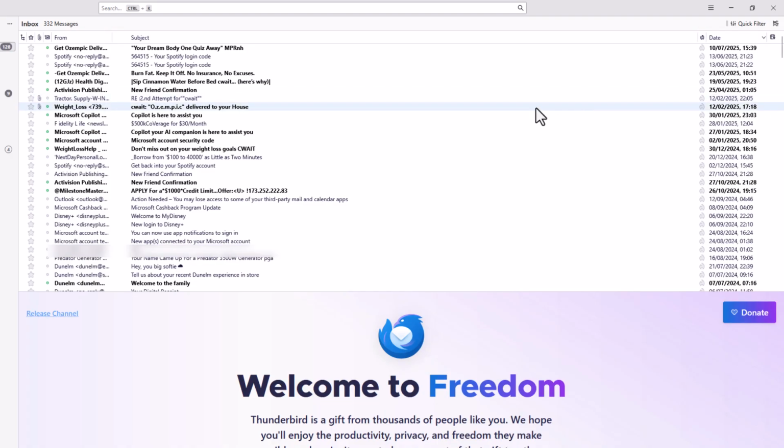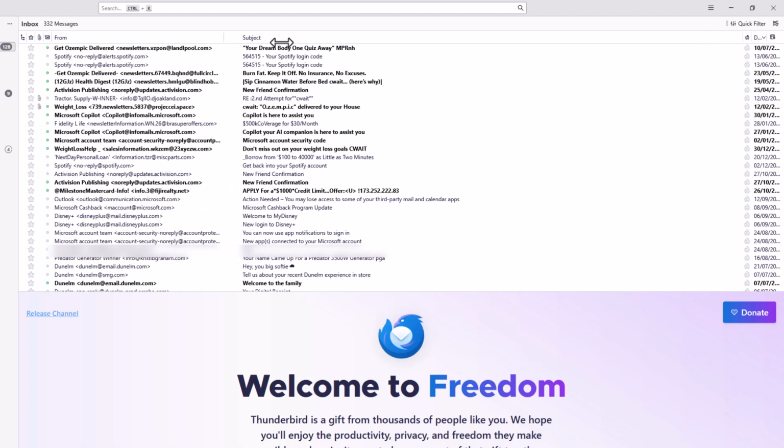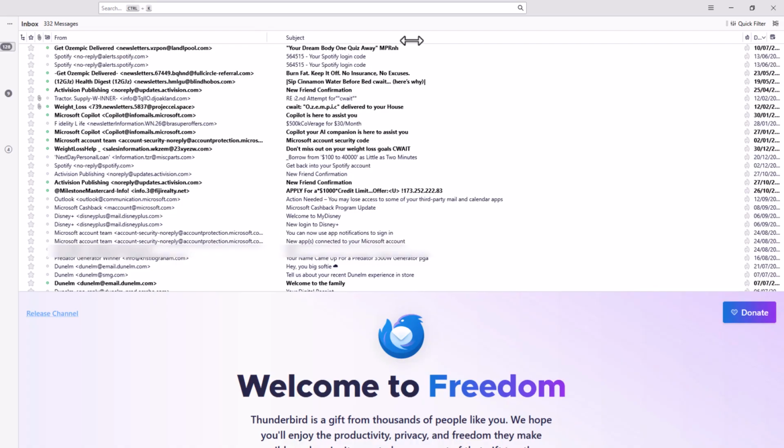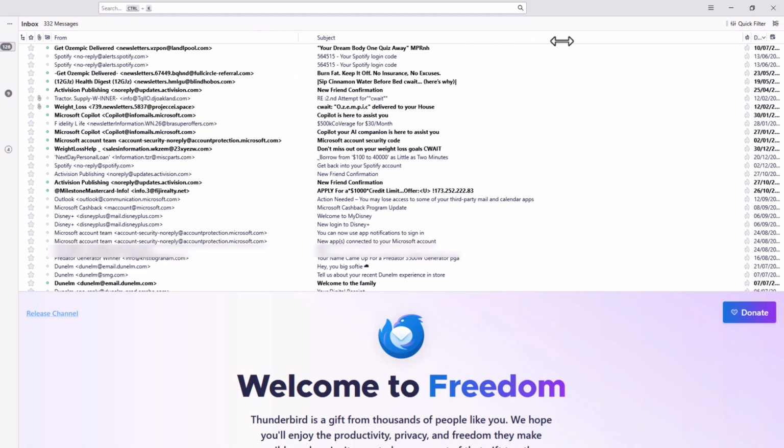Let go of the mouse once you're where you want it to be, and then move your mouse over the little divider just between from and subject, or correspondence and subjects if you haven't changed it. You'll see the double-headed arrow. Once you see the double-headed arrow, click and hold the left mouse button and then drag subject across to the right, until where you want it to be. There we go. I want it there.